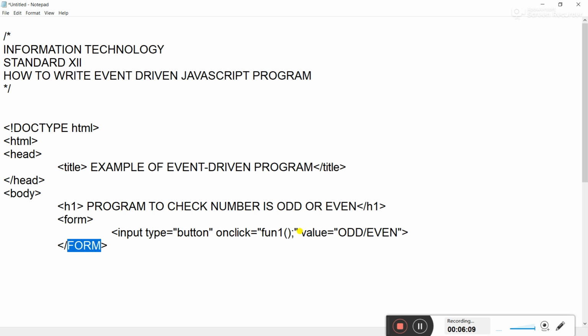As it is, HTML is not a case sensitive language, so you can close it in small letters also, in capital letters also. Now after this form, we have created an event. Now what we are supposed to do is create a function. We have called a function fun1, but we have not yet created it, right? So first we need to create it, then it is going to be called.